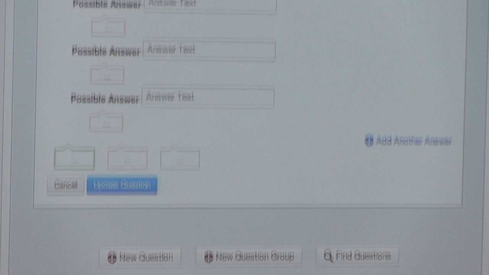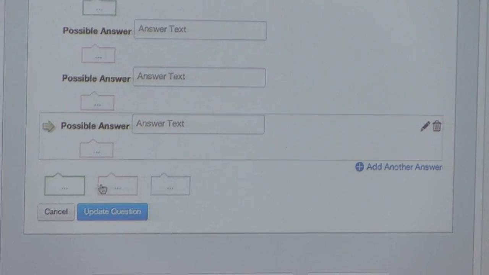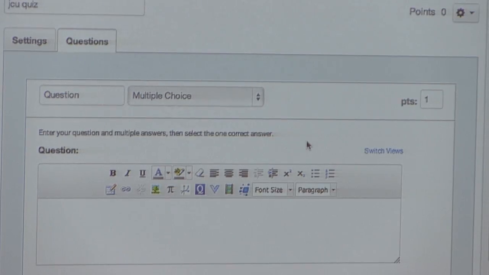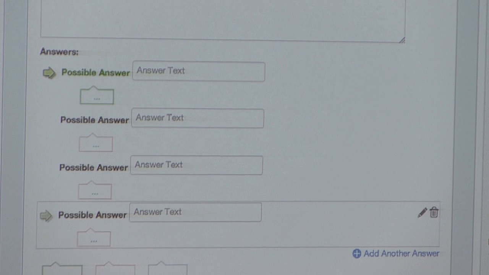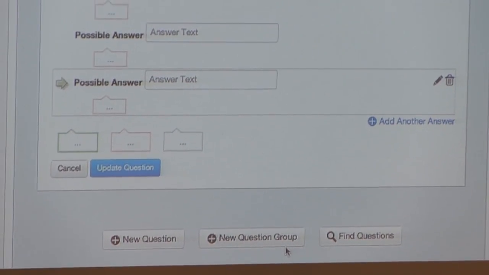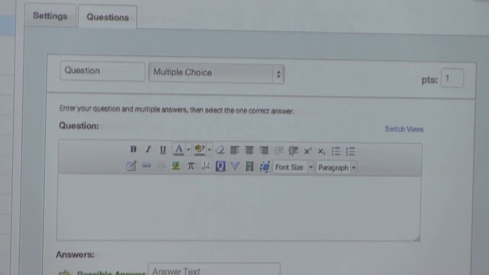You can give feedback for the right answer, feedback for this incorrect, this incorrect, this incorrect, and then feedback overall for correct, incorrect, indifferent right there. I can create new question groups and then pull questions from different question banks. So if I have 20 questions, 10 random from here and 10 random from there, that can be done as well. All right, I'm going to go back to the quizzes.